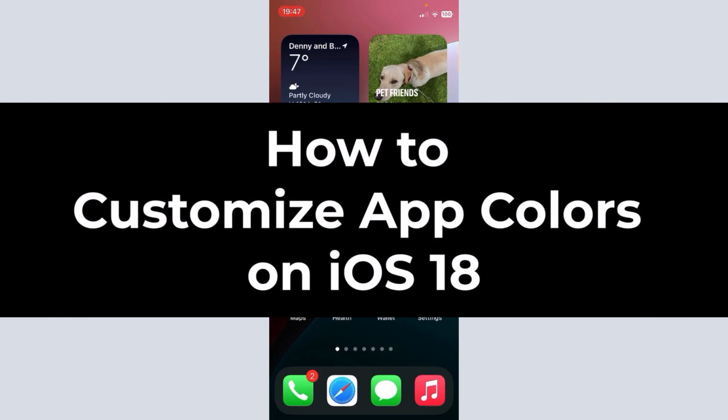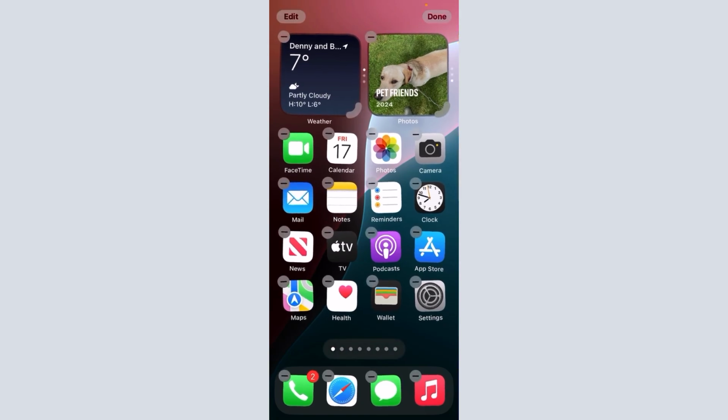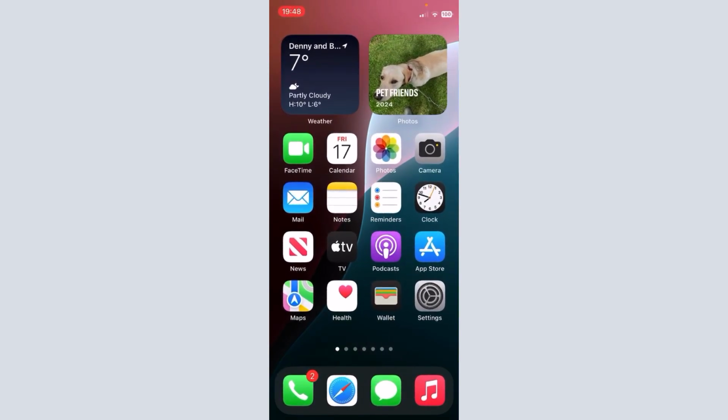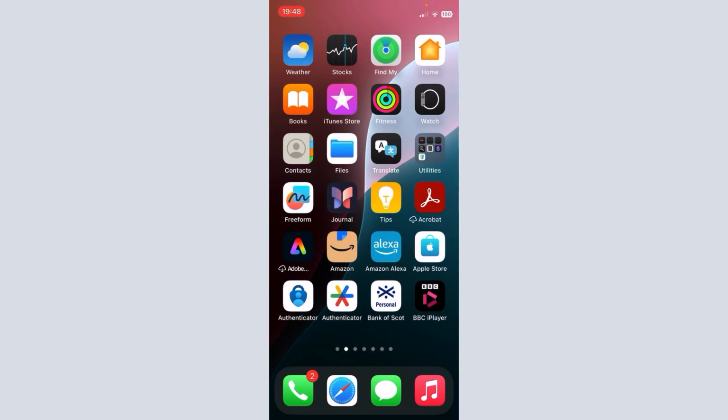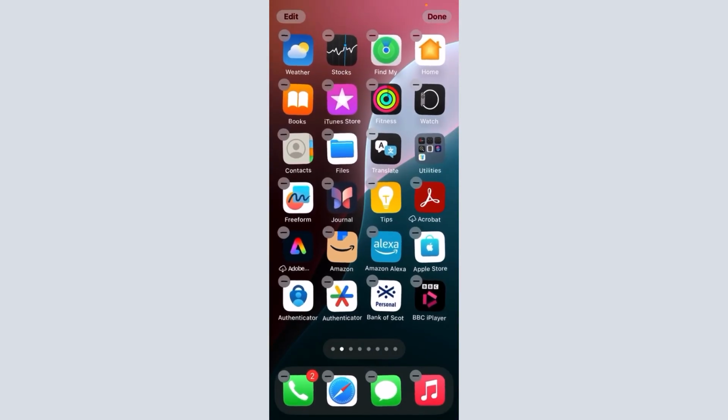Let me show you how to customize app colors on iOS 18. You can do this two ways. Either tap and hold on the home screen where there's no apps and it starts the jiggling, or you can swipe to another page and let's just choose Amazon, tap and hold, and you can see the edit home screen option. Tap edit home screen option. So they're both the same way to do it.